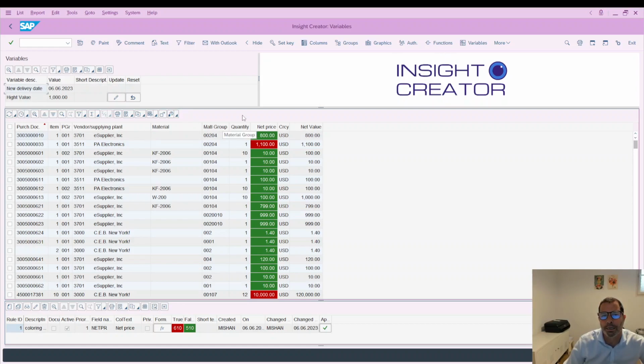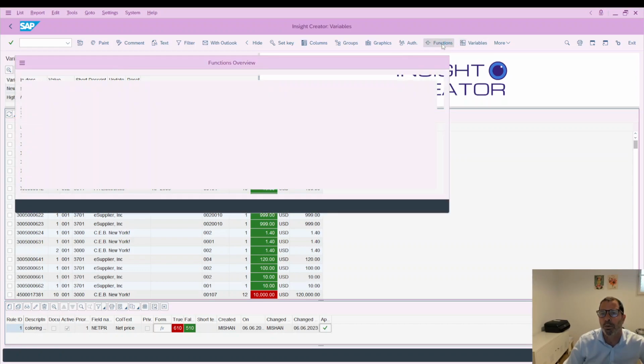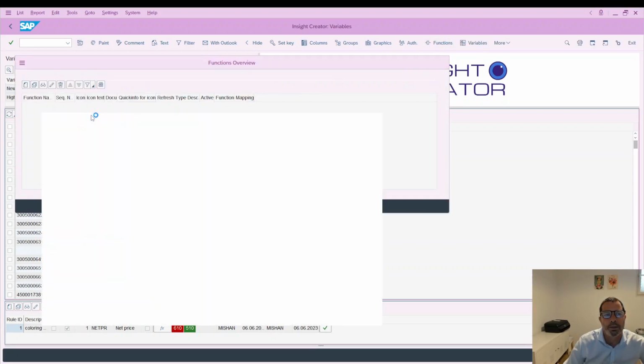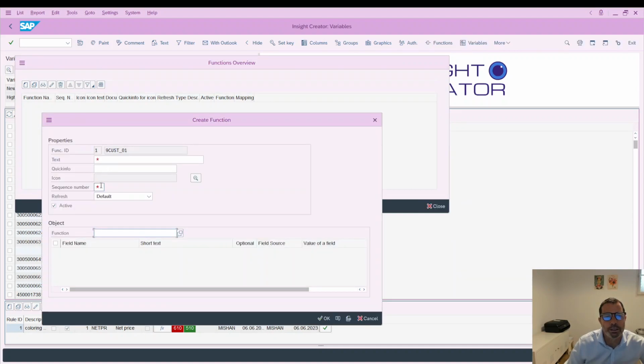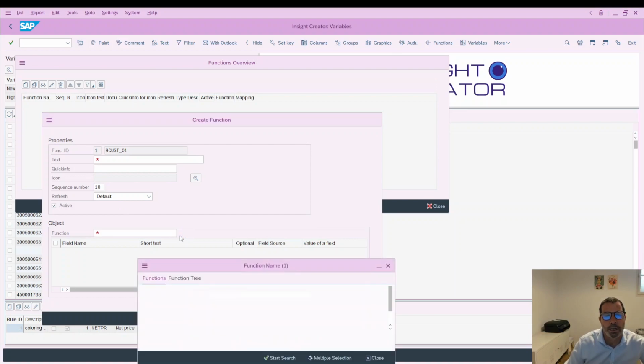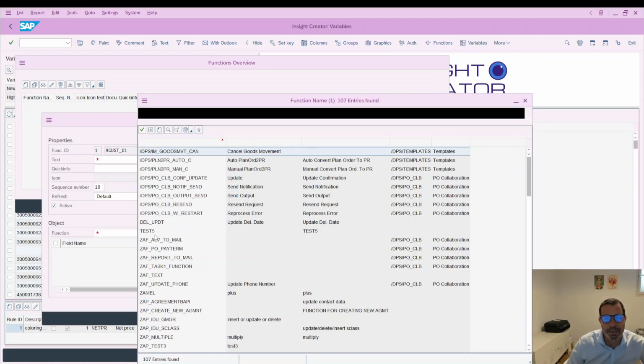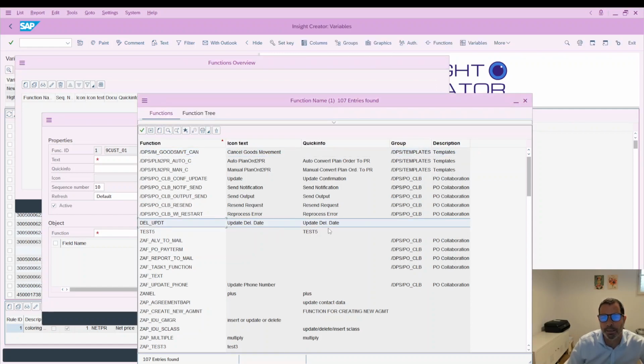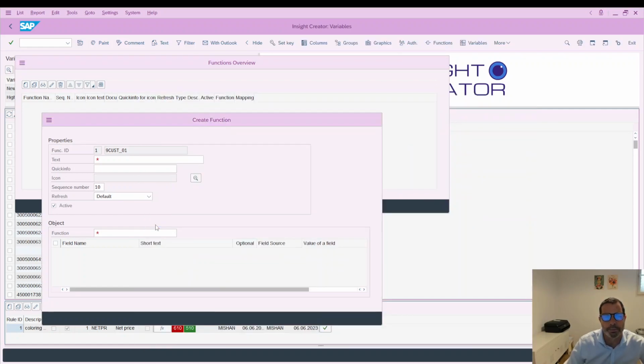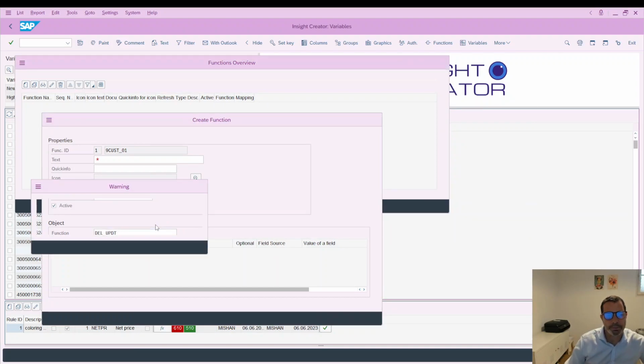Toolbar functions are functions you can use to mass change several records, several objects in a few records. I will pick up a toolbar function that changes the delivery date of a purchase order. I have such a button coded in my system. It's called update the delivery date.